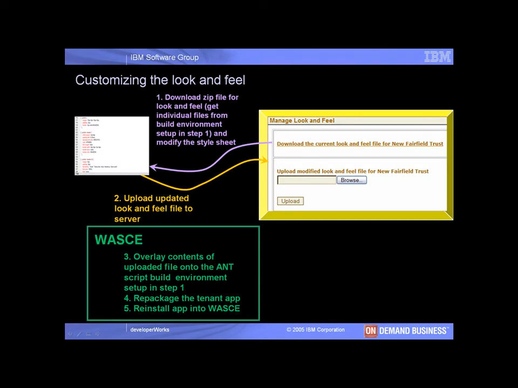When a new tenant is provisioned, a copy of the default look and feel is copied into a zip file for that tenant. This zip file is available for download from the Manage Look and Feel portlet. A tenant can update the portal style sheet, replace any of the images in this zip, including the banner, and add additional images to tailor the look and feel to their specific bank.